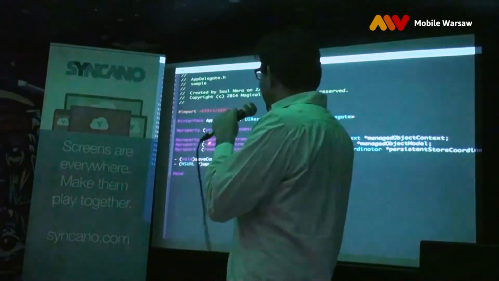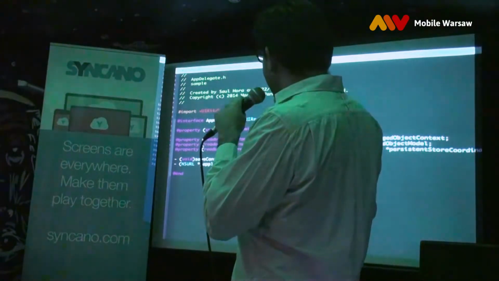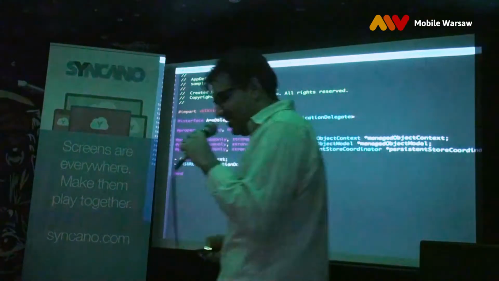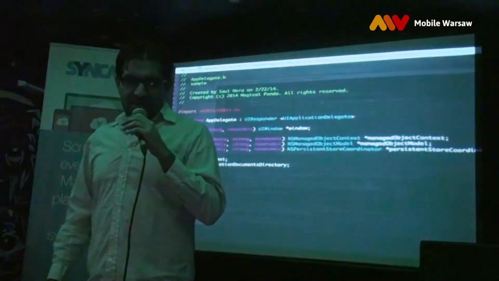So what I also don't like here is that we have save context right here, and we've got the application directory. That seems like a bad idea. So yeah, that's not good.